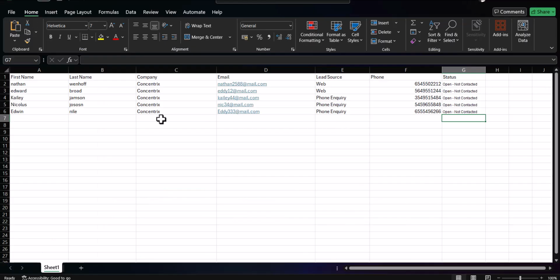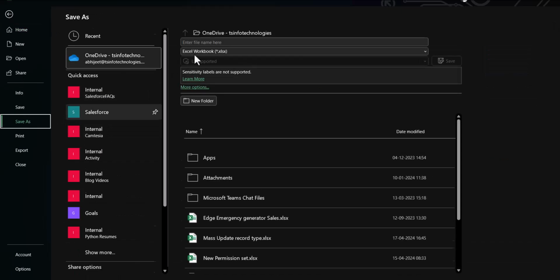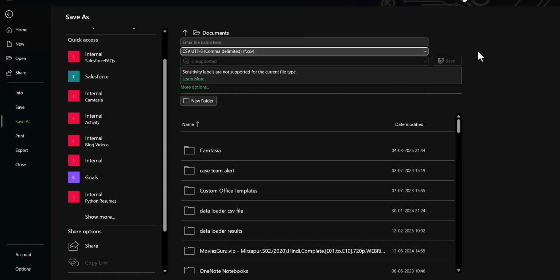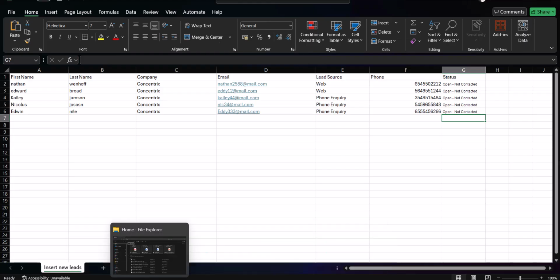So as of now our CSV file is completed, and now we have to save this file on the location from where it can be accessed by the Salesforce data loader. And make sure that you have saved this file in the CSV format only, because data loader accepts only the files that are in the CSV format. And after saving the CSV file, we will again open the data loader tool.